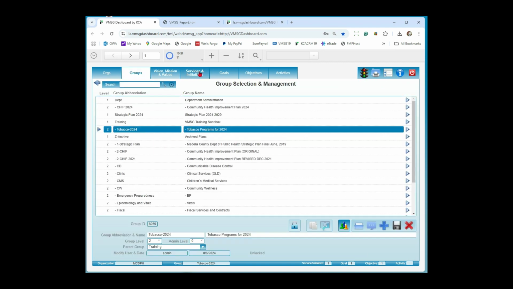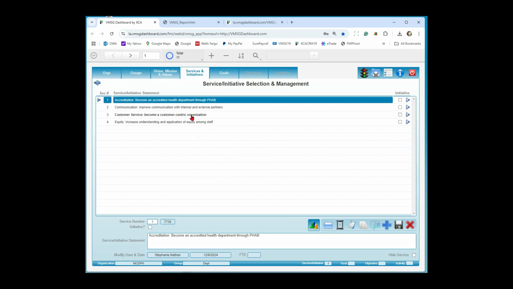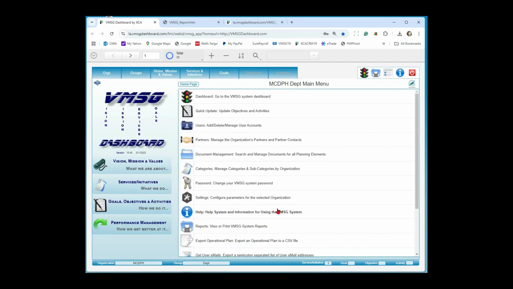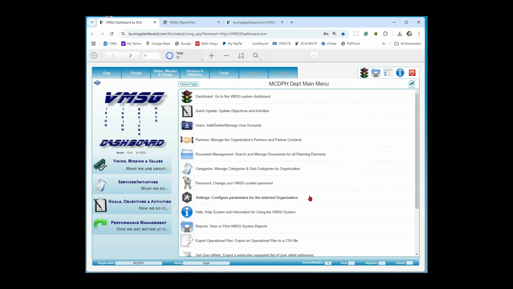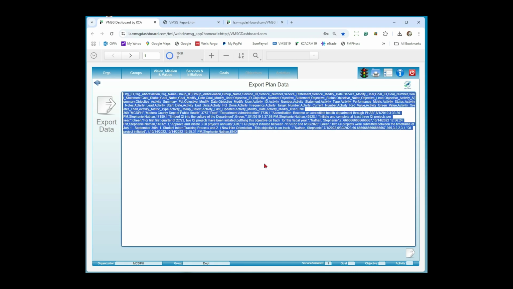Or even, you can go down the bit here. So if I wanted to select just the accreditation service here, I can go up to the main menu, and then I can go into export operational plan, click on that. Would you like to export it? Yes. And basically this is a .csv file.